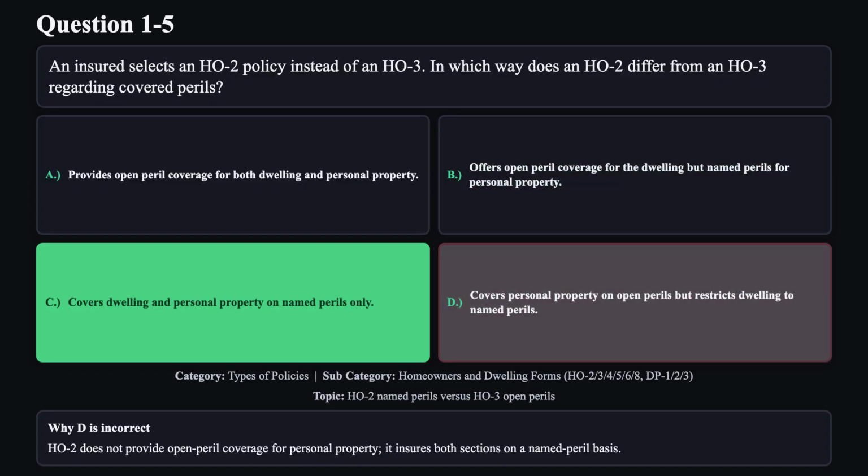Reason D is not correct. HO2 does not provide open peril coverage for personal property. It insures both sections on a named peril basis.